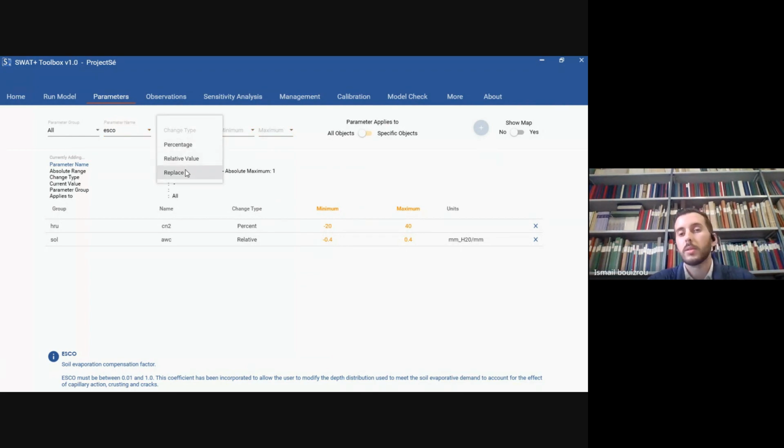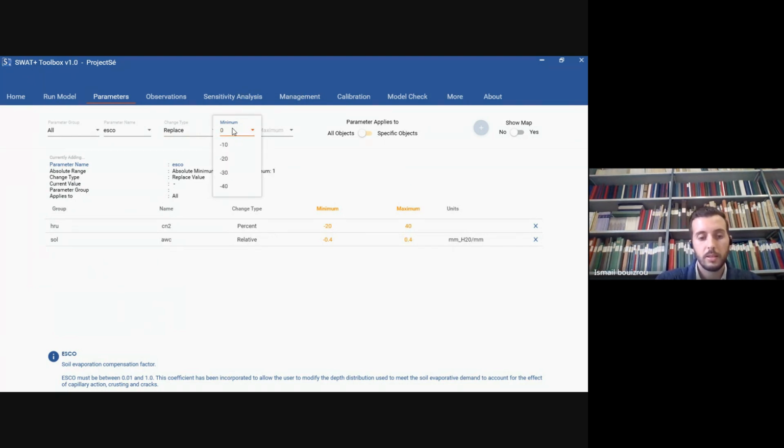Here I don't need to get a uniform value, one value for the whole watershed or study area. So I'm going to choose replace, and here we have the minimum and maximum. Let's choose, for example, 0.9 and 0.98. Okay, we click here, add.